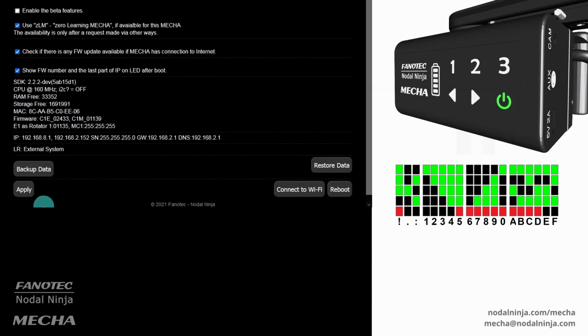Finally, press the Apply button to save the new settings. You should hear a beep if beeps are not turned off.